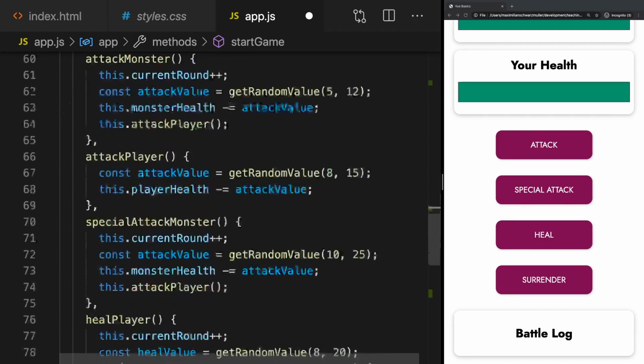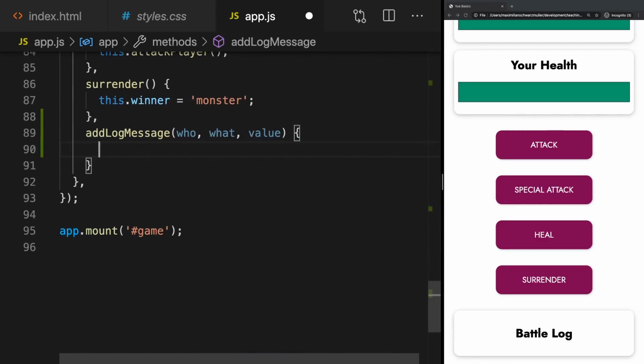But now that we got log messages, in add log message, I want to add a new log message to this array whenever this method is called. And I want to add it at the beginning of the array so that the latest message is always right on top. So it's the first one in the array. And we can do this by reaching out to log messages and using unshift. Unshift is basically like push, but where push adds something at the end of the array, unshift adds something at the beginning of the array.